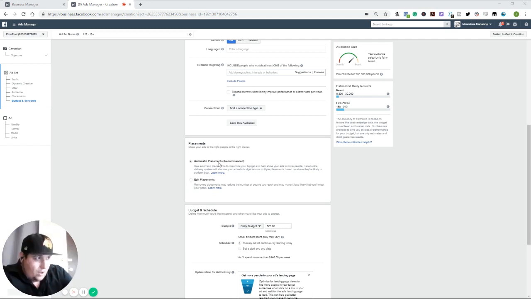So automatic, like I said, maximize budget. When you do automatic, you're giving Facebook the latitude to optimize which placements it shows, basically to use that as one of the things that the algorithm can optimize for you. That's super useful for some people, and I do use it for a number of campaigns. That said, I also edit placements quite a bit as well.